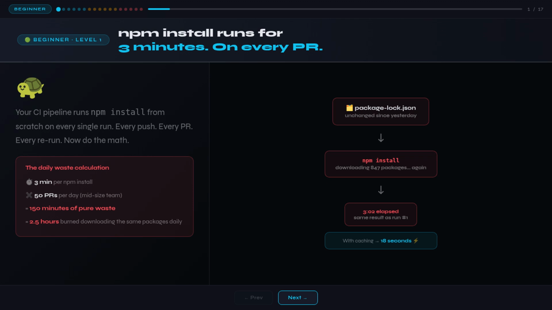last 6 months. This is the problem that GitHub Actions caching exists to solve, and solving it is not complicated. 5 lines of YAML. That's the entire fix. We're going to spend this chapter understanding exactly how those 5 lines work, because when you truly understand the mechanism, you'll be able to apply it to any language, any package manager, any CI pipeline you ever work with.